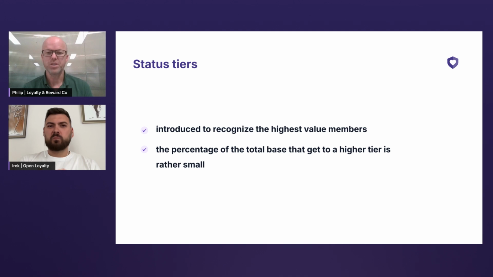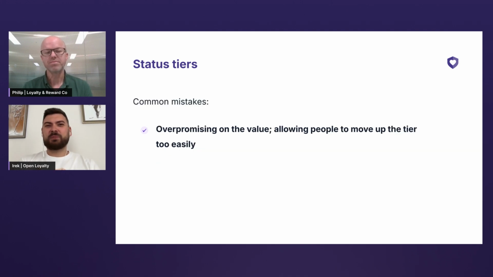Something to watch out for. We see a lot of disastrous status tier programs out there, that's for sure. Okay, so would you say that the common mistake comes from the design and being over optimistic about how many people will reach the higher tiers, or are there any other common mistakes that you have seen when it comes to retailers trying to use tiers in their programs?